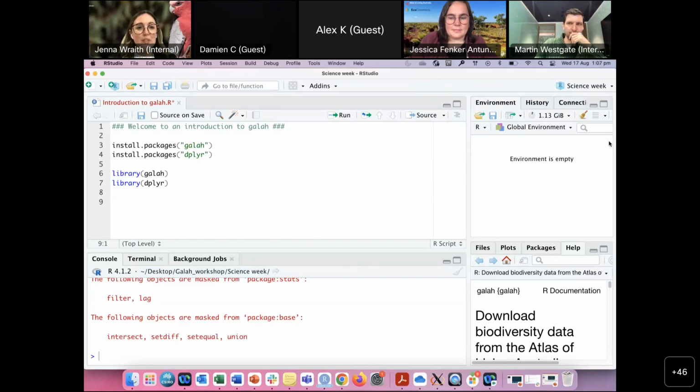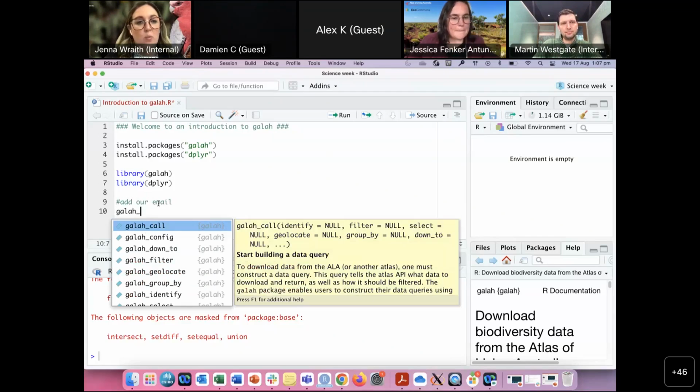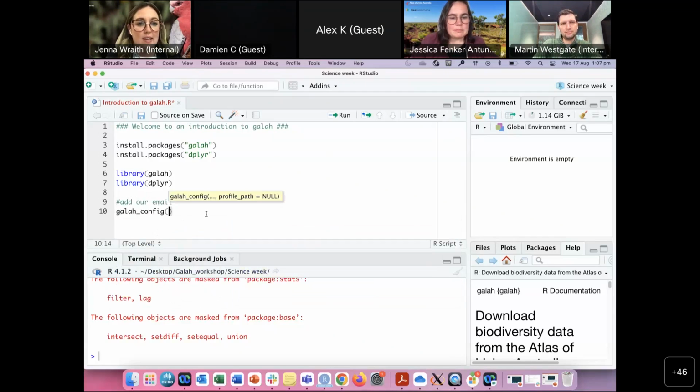Okay. So to access data on the ALA, which you might already know by going onto the web platform, you need to sign up. So once you've signed up, then you can access all of that data. Through the galah package, you still need to do that. And so what we need to do is add our email to this workflow. And to do that, we use a function called galah_config, which is just configuring your code so that you can access the data that you need.